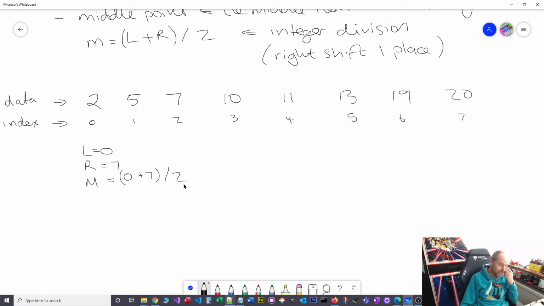So when we do integer division, we throw away the remainder, it's a truncation. So that equals 3. It is 3.5, but because it's integer division, we just truncate. Okay, it's the quickest way. So we get 3. Let's say we're searching for, I'll do one that exists, and then I'll do one that doesn't exist. So let's search for 2. Okay, so we're searching for 2.